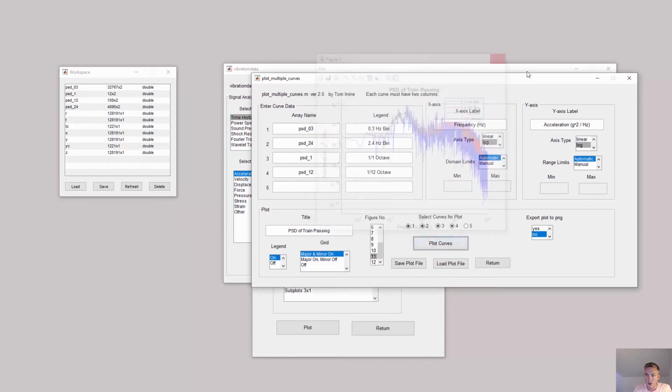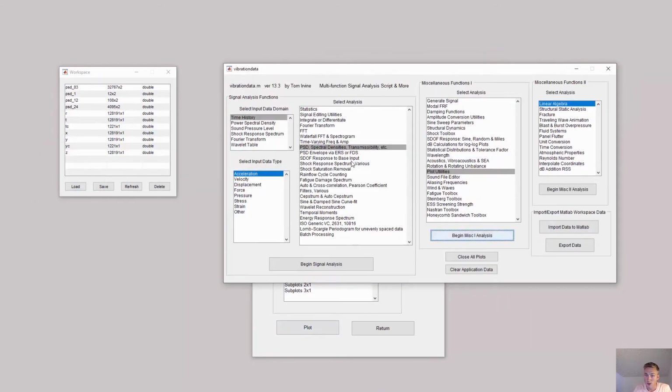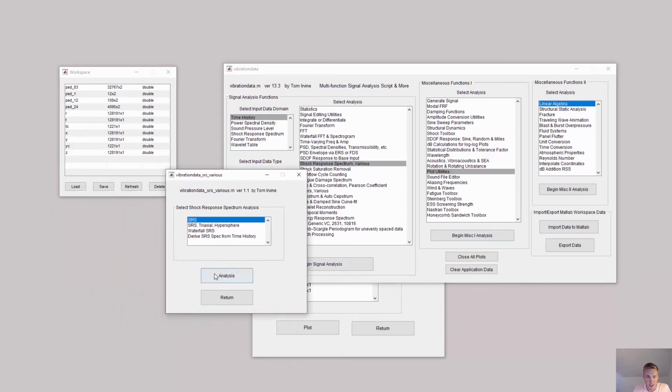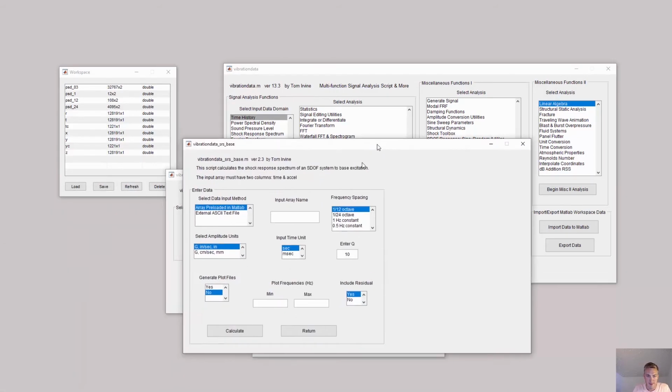Another calculation I use quite a lot is the shock response spectrum. It's a great way to analyze shock data. This data is from a motorcycle that was hit with an enDAQ sensor on the motorcycle, which is really cool.